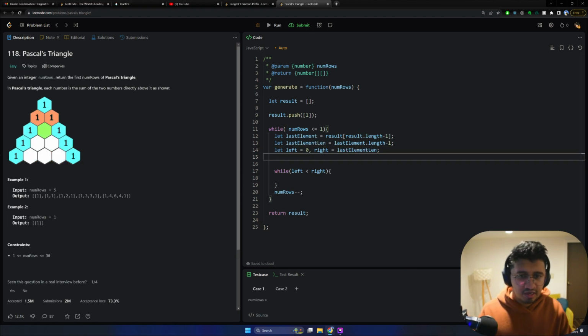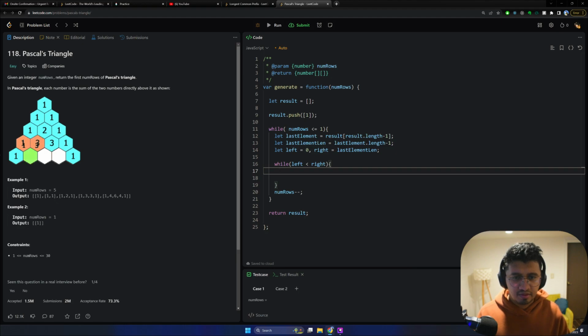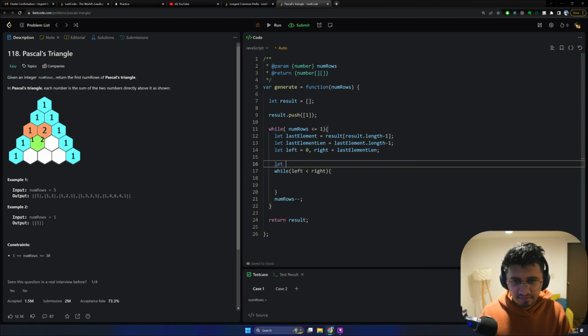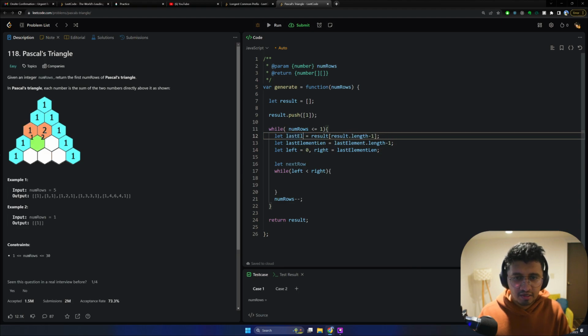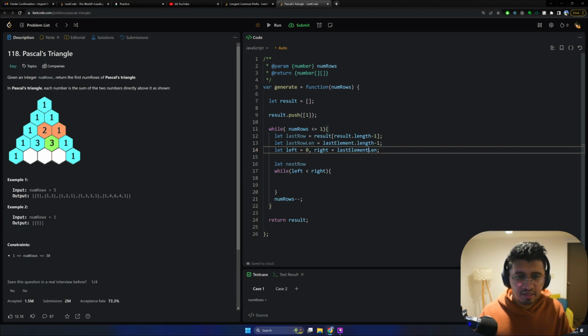Okay, once we have the last element length with us, what I want to do is let next row. Or instead of calling it last element, let's call it last row, as Pascal's triangle is all about rows, num of rows. We are seeing everything in row terms, so we'll keep it that way.